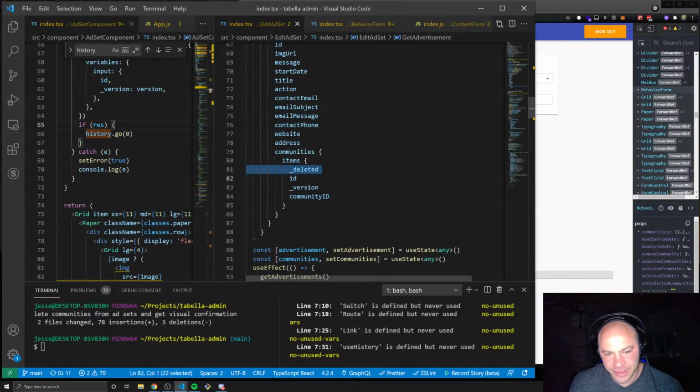So right now we're getting deleted for each community. We're getting an array of objects. Each one of those objects has the deleted key, which is a Boolean, true or false. We're getting the ID. We're getting the version number. And we're getting community ID.